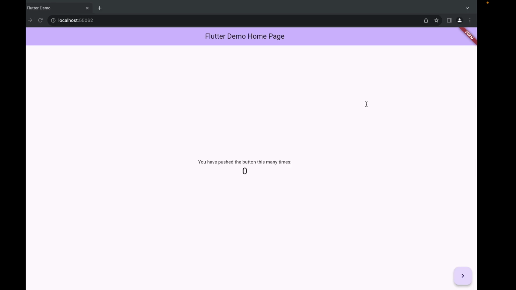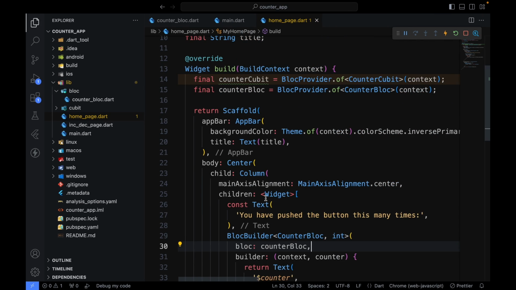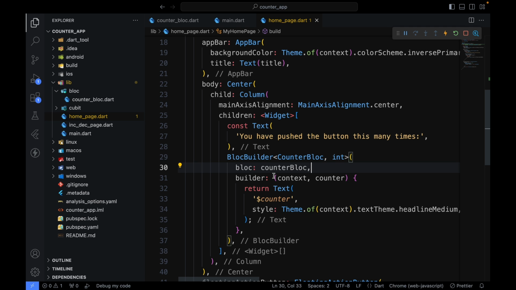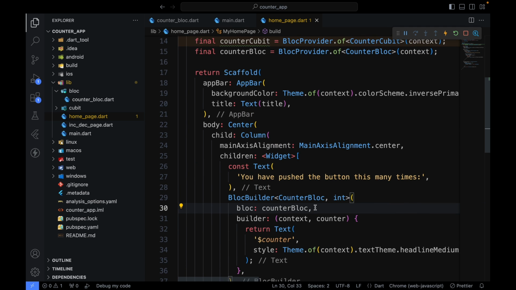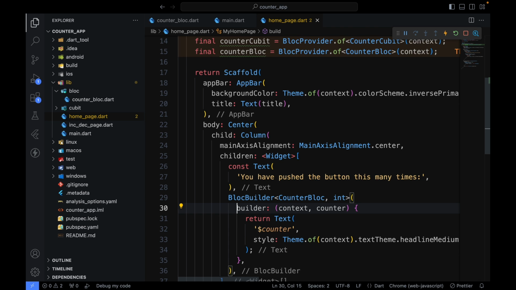If I restart, it would show the 0 for me, but when I try to increment it, it won't show the updated value because we're using counter block and the changes are happening in counter qubit. Another interesting thing that I can show you is we don't have to pass block over here anymore. We can just do this and it would still work.